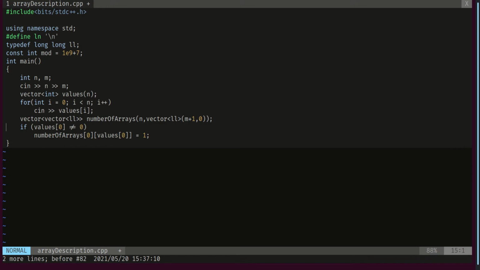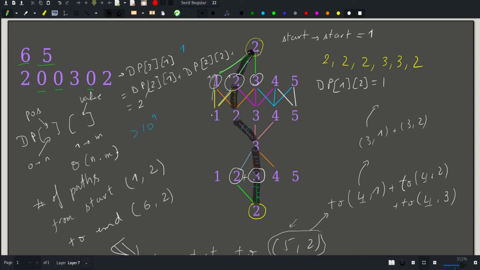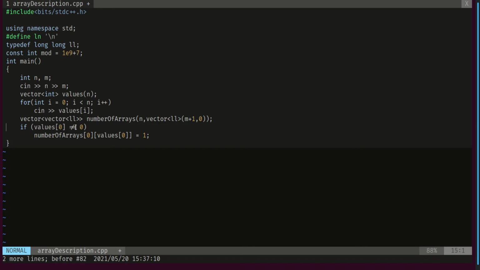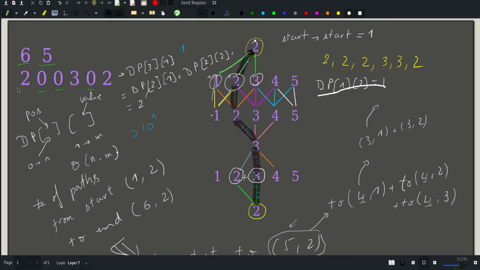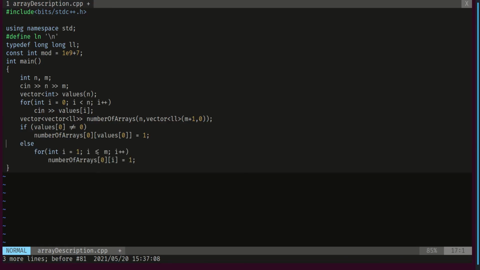Then for my initial conditions, I can have 2 cases. The first one is, as we saw in our problem, the value at the beginning was fixed, so in that case I will only need to initialize this value here. So this is the first case. If values at 0 is different from 0, then I will just initialize the dp at position 0 of values 0 with 1. Otherwise, if my initial value here was 0 instead, then my first layer will correspond to this. Then all these values would need to be initialized with 1, and that would be encoded in the following manner. So for all values from 1 to m included, I will need to initialize the number of arrays with 1, which corresponds to the number of paths from start to start.